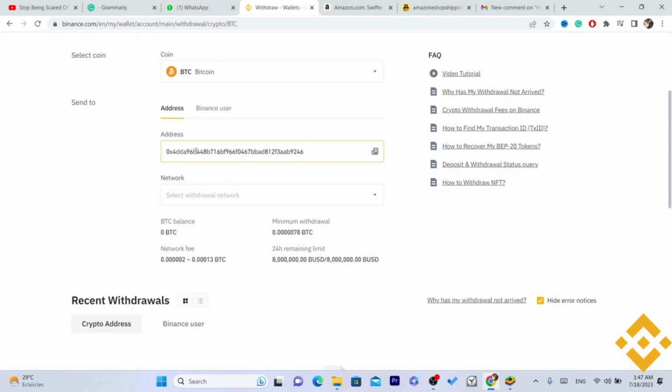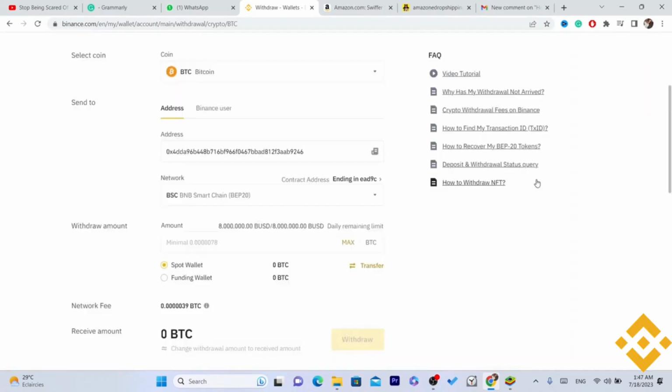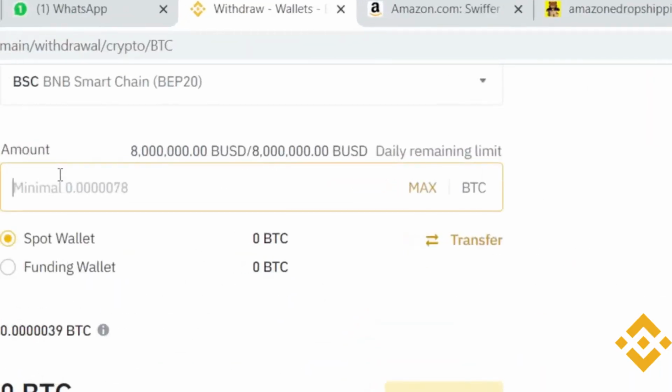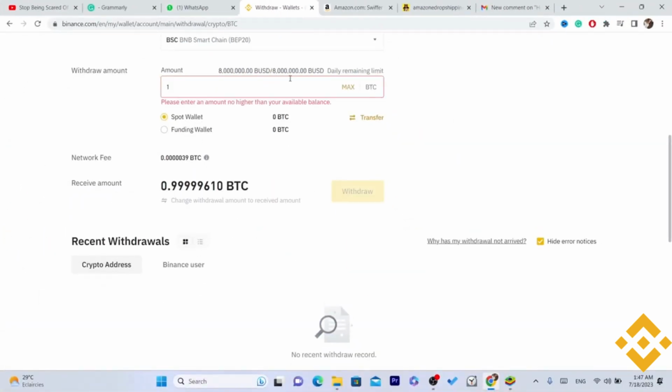They have to give you the address. This is the address, and for the network you want to select the same network, which is BNB Smart Chain. Yes, I am sure. And here you want to select the amount of Bitcoin that you want to send. Click withdraw. That's it.